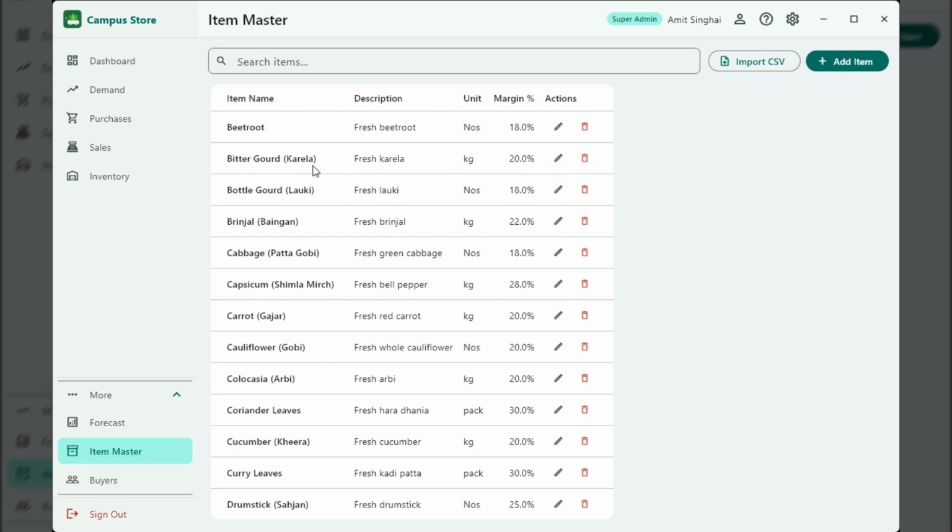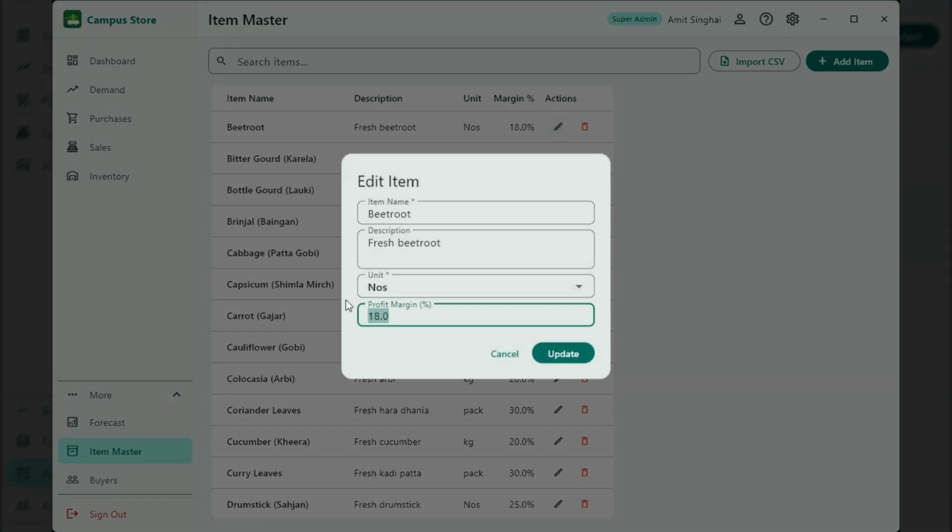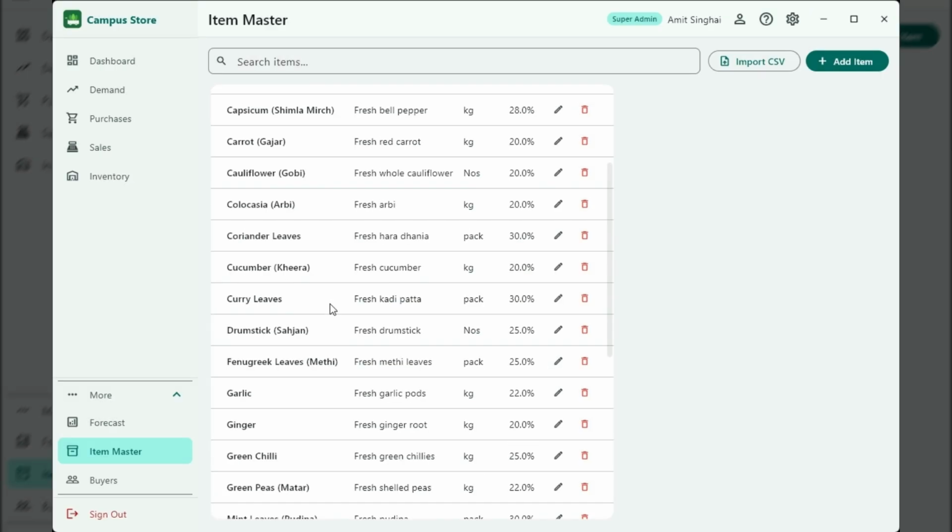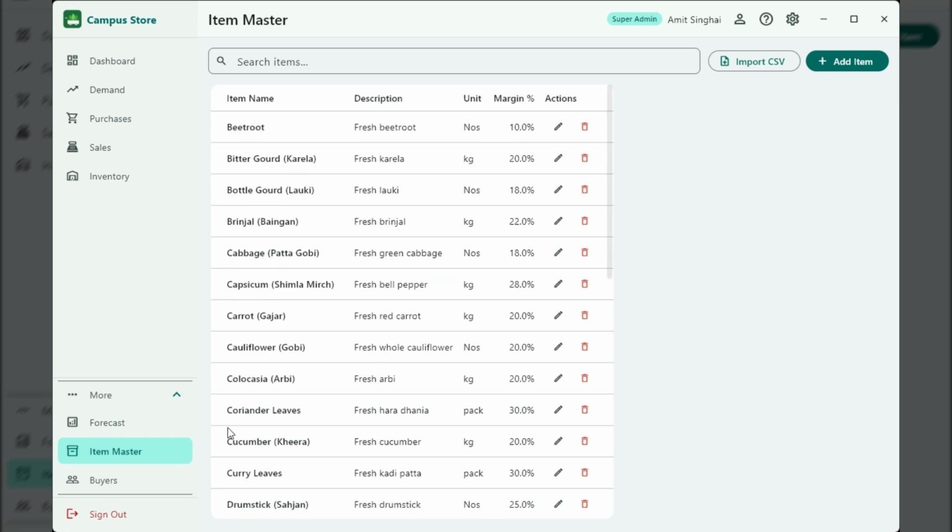You can change any value by clicking the edit button. For example, let's say beetroot, I have a profit margin of only 10%. So I'm going to change it. Now my item master is ready. We are ready to purchase.